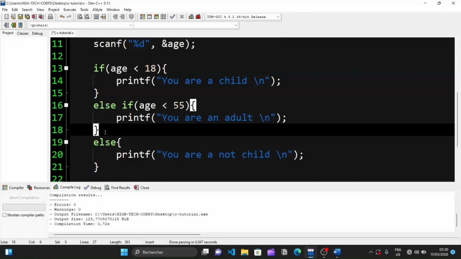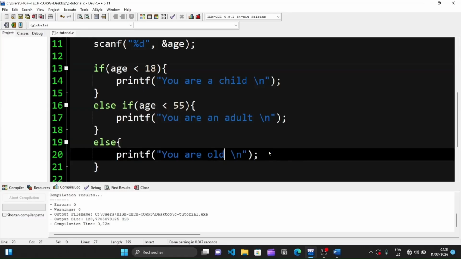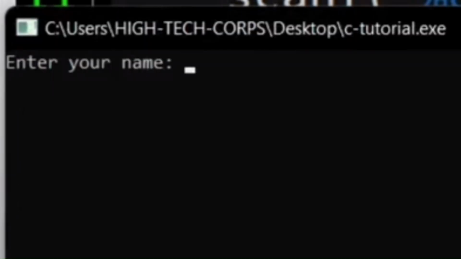And finally, else if the person is greater than 18 and also greater than 55, we are going to say the person is old. It's just for the example. So instead of printing you are not a child, I will actually print you are old. And now let's go on to see the results.